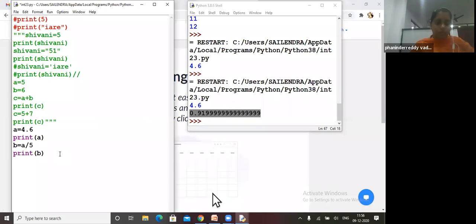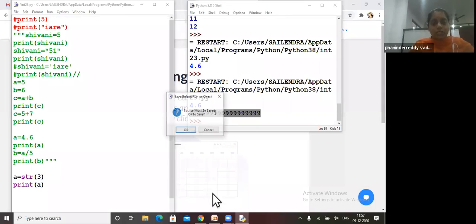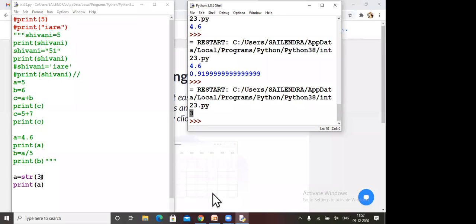String. str of 3. Print A. Now this A is converted as a string. This 3 is now not a number. This is a string. This is converted as a string.